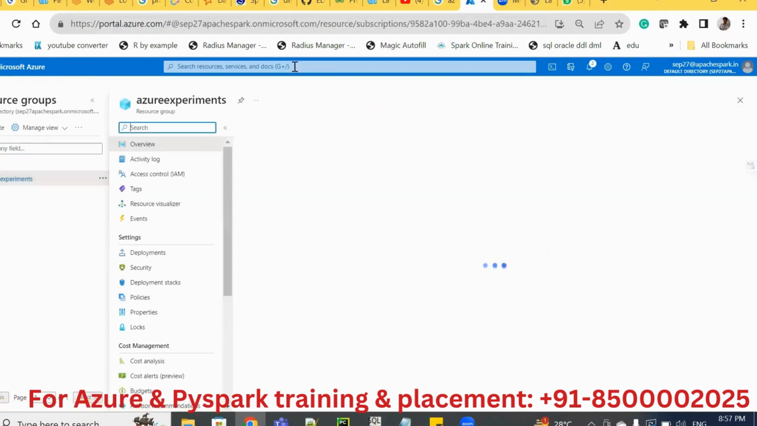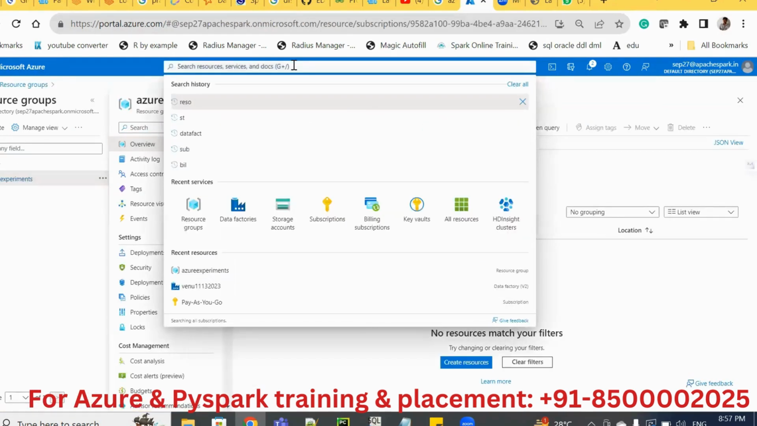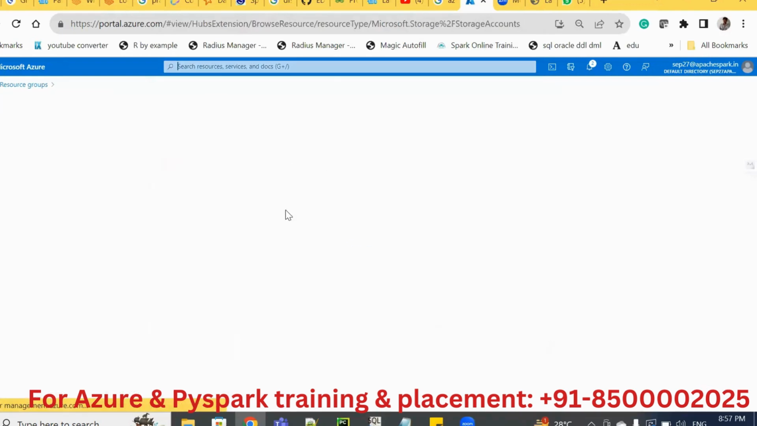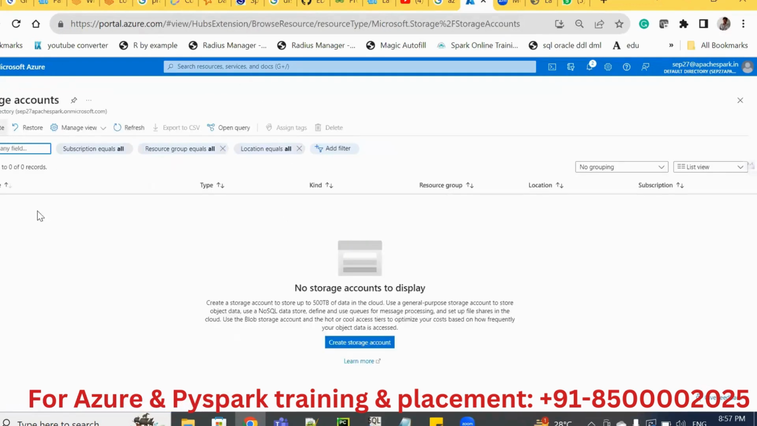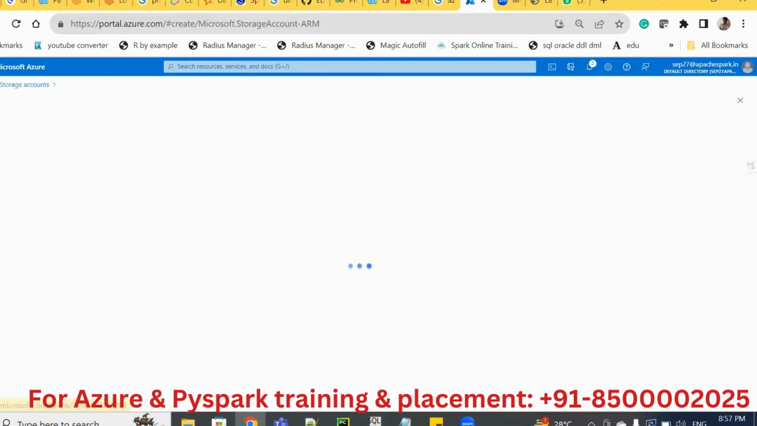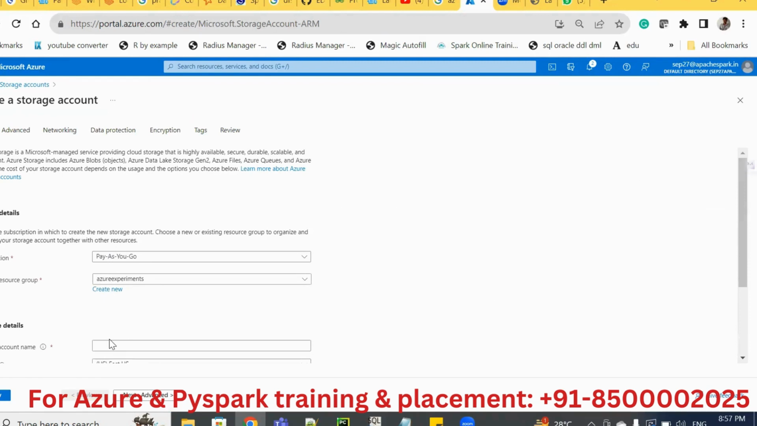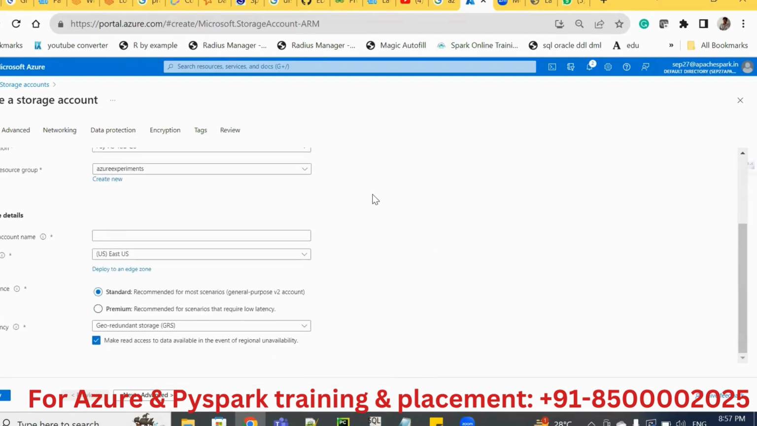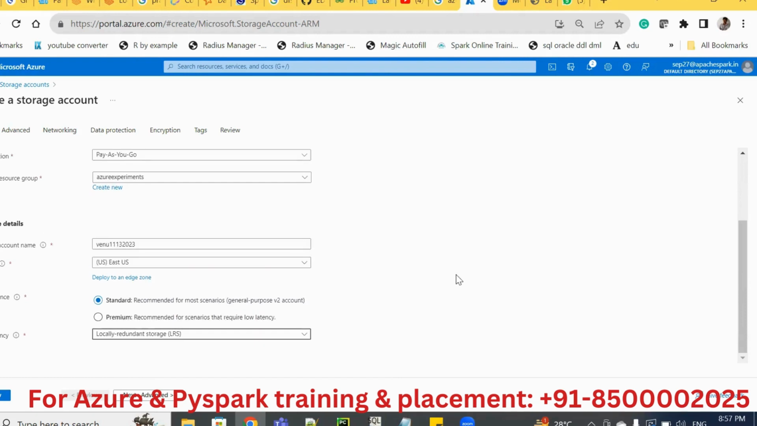First, go to the portal and search. I think storage is common. First, a storage account is required. Create, pay as you go. Here, storage account, any name is fine. That is my requirement.